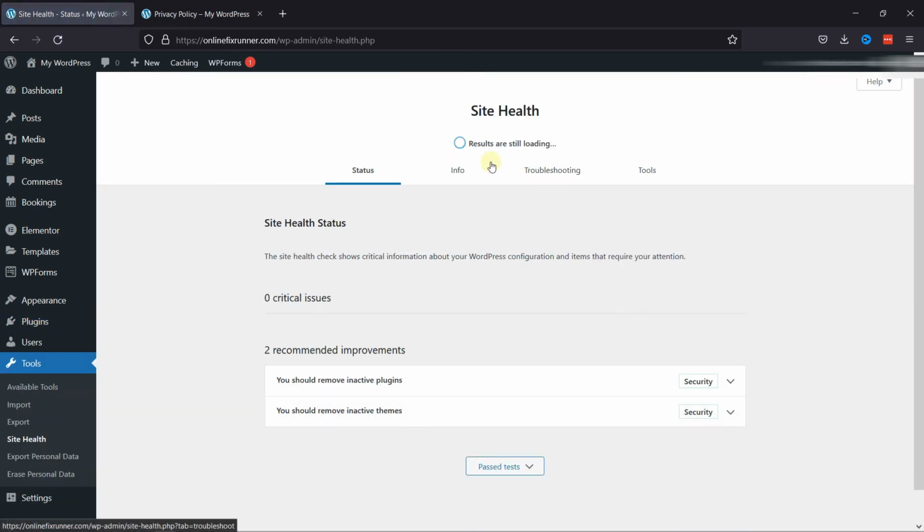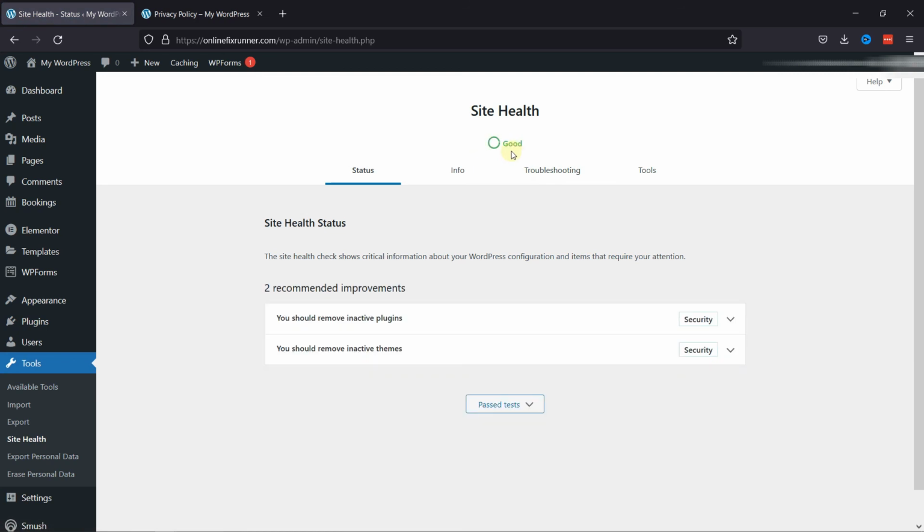As you can see, it says the website's health is good. And here you'll see any critical information about your website that needs your attention. And the plugin also has some recommendations for you to improve your site.